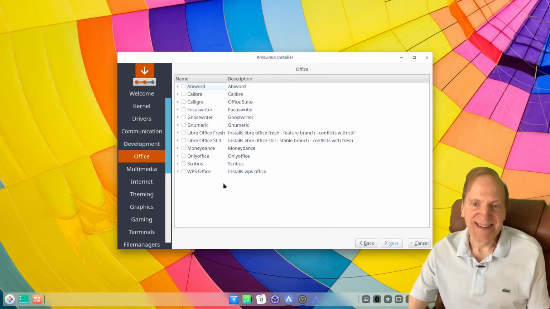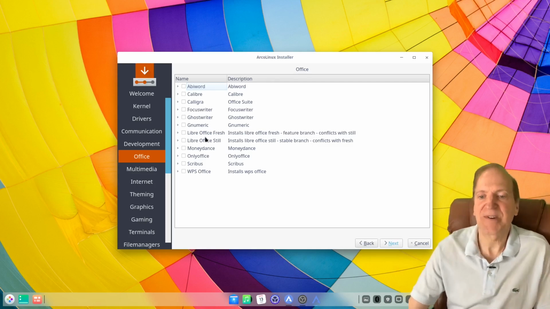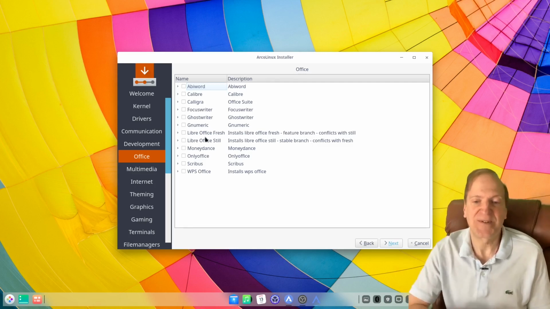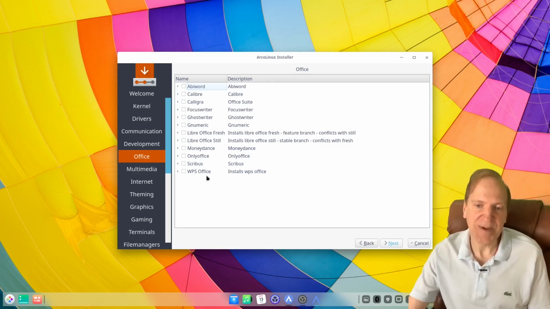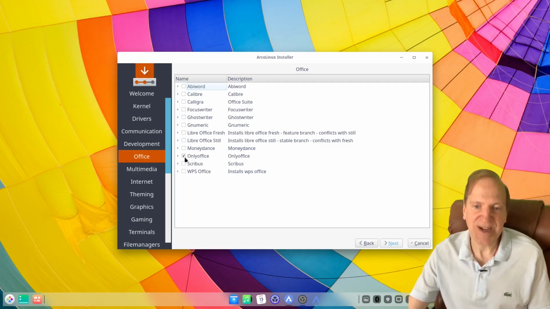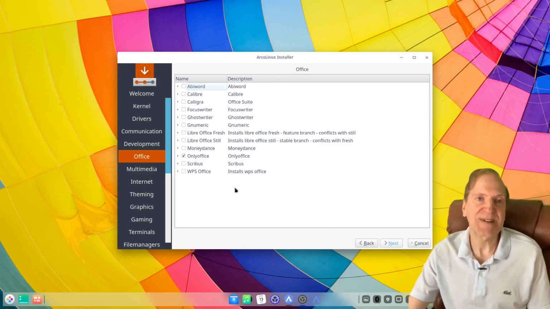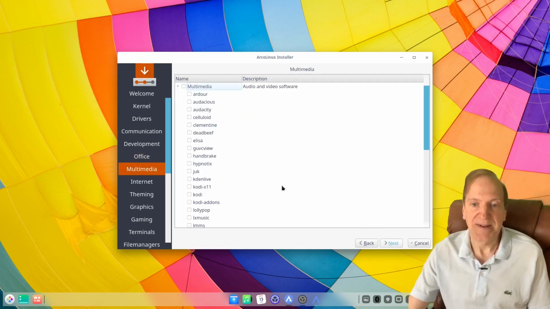All right, now we have AbiWord, Calligra, FocusWriter, and all these different Office apps here. A lot of people choose LibreOffice. I like that we have a choice here, so we can have no Office suite if we want to. Personally, I like WPS Office, and I like OnlyOffice too. In fact, I think I'll just check that one. OnlyOffice, to me, it seems like lately that does everything WPS Office does, but it's lighter. I kind of like that. And it's fully open source.